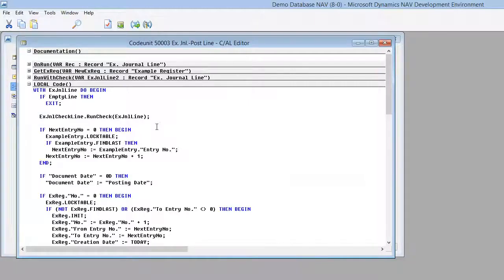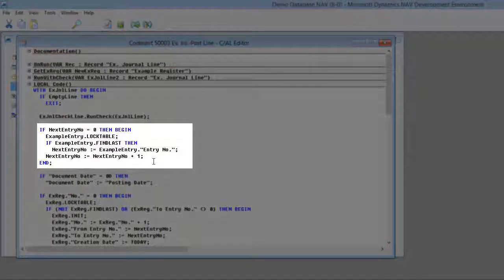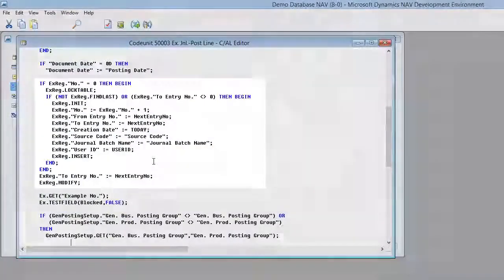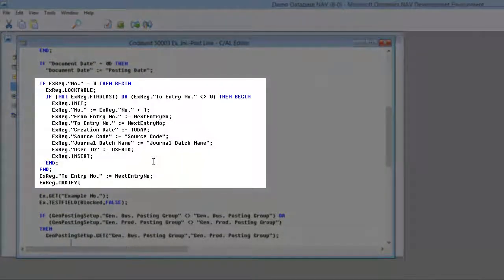There are a few important pieces to highlight. The first is the mechanism to create an entry number. This is a standard pattern that has to be used to avoid gaps in the numbering. If having gaps in the numbering is not a problem, the auto-increment property can be implemented, but using this limits us from implementing registers. The registers are kept for each set of journals that we post. The first journal line creates a register, and each new line updates the To Entry No. field.